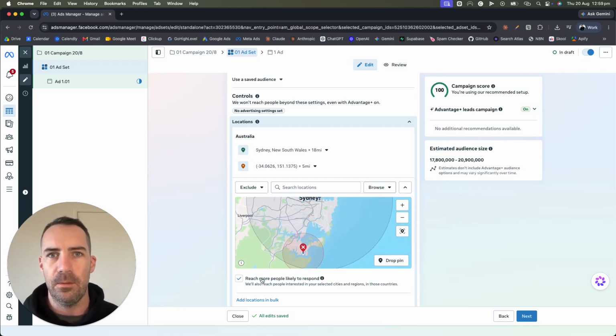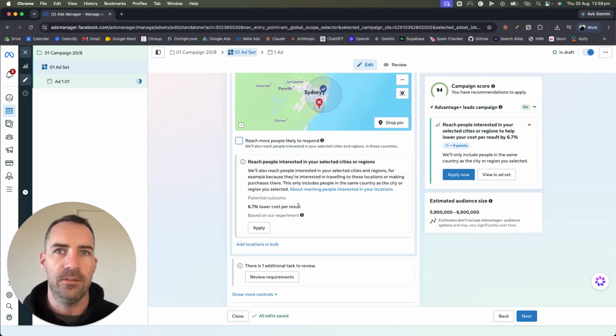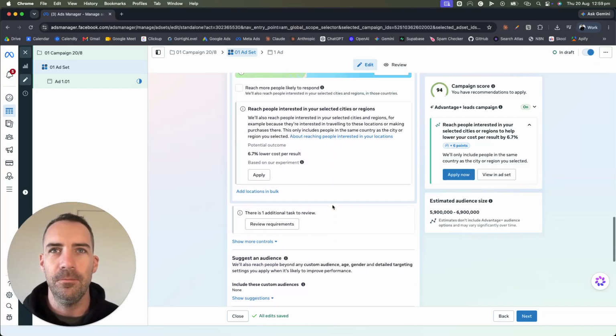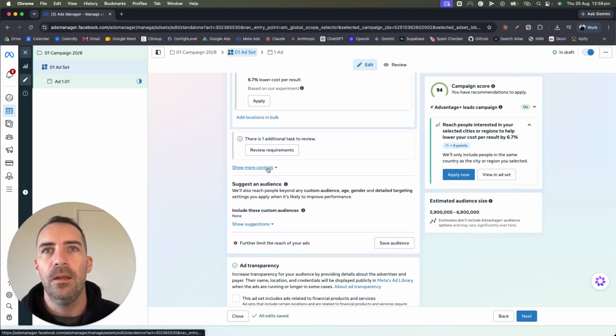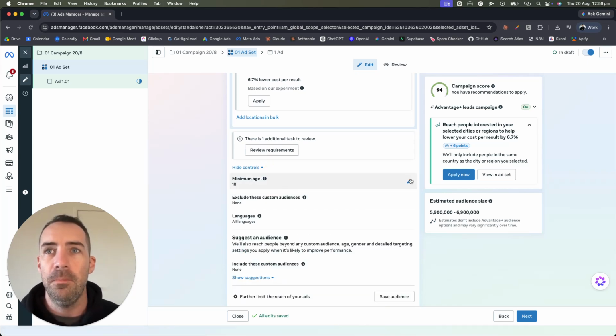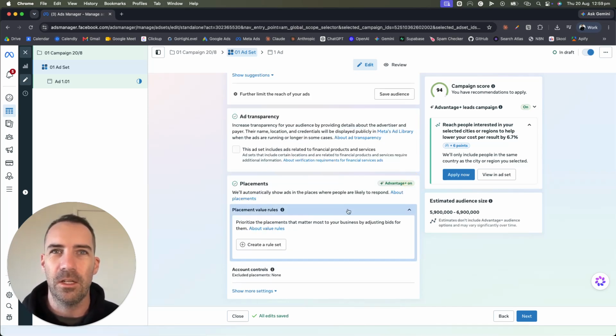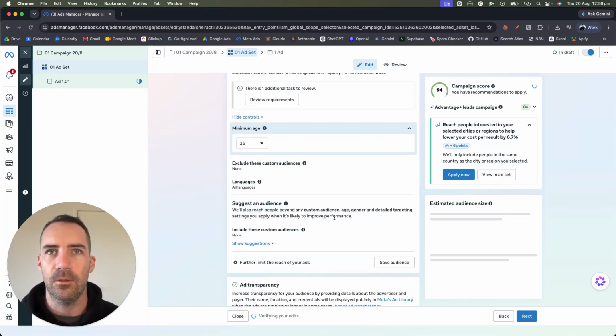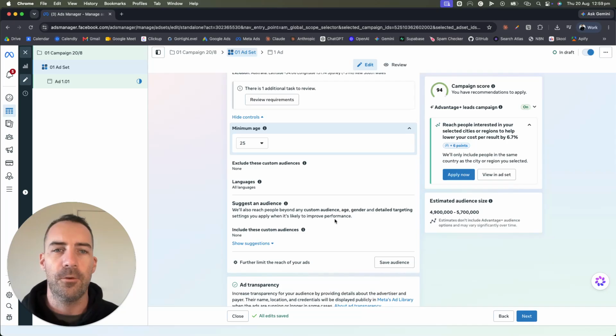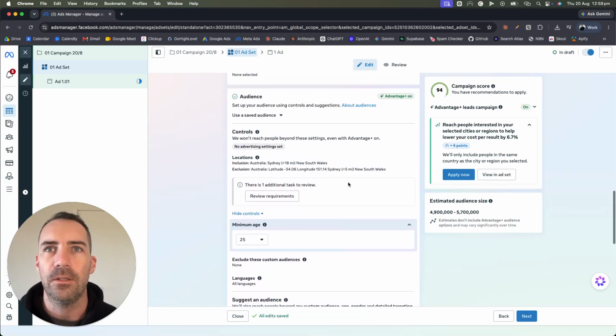And then, like I was saying before, reach more people likely to respond, turn that off. And see, this says exactly 6.7% lower cost, which I guarantee you it's not. Or even if it is, it's going to be the wrong people. So leave that. More controls. Minimum age. So I usually don't like to go younger than 18. Oh no, sorry, younger than 25. Of course, it depends on what your services are, but generally if you're a trade service, that's going to be it for you.